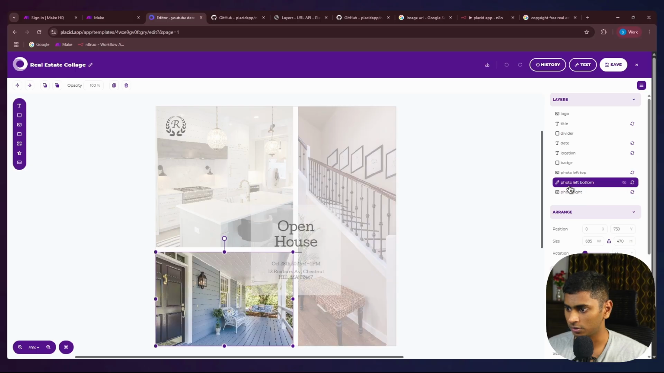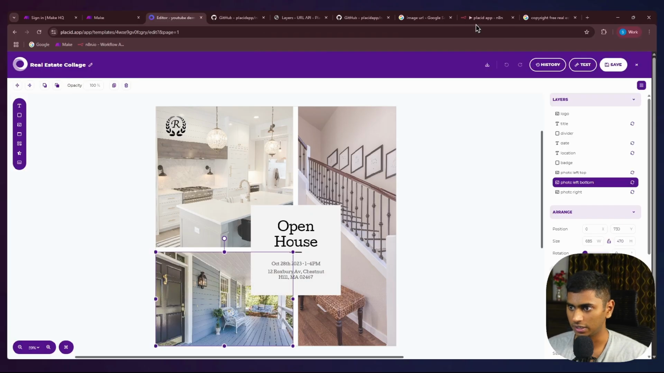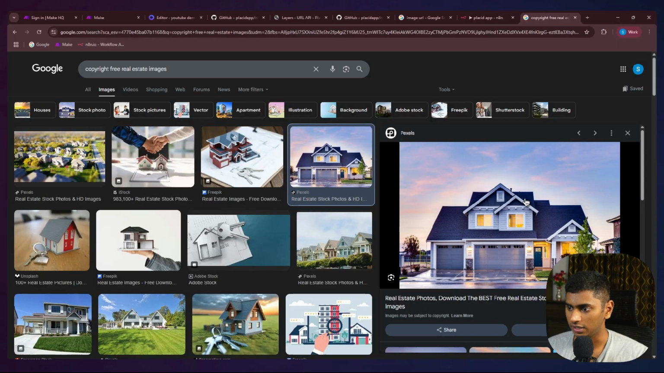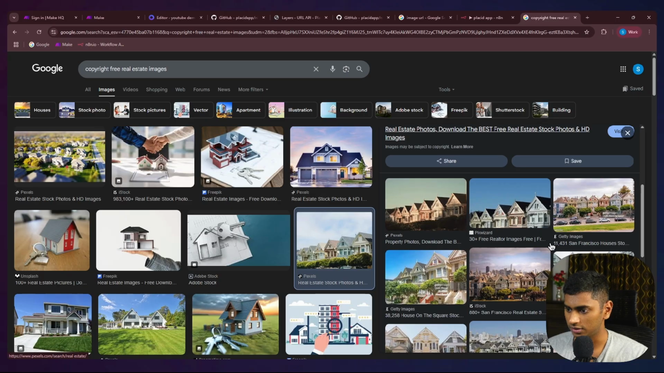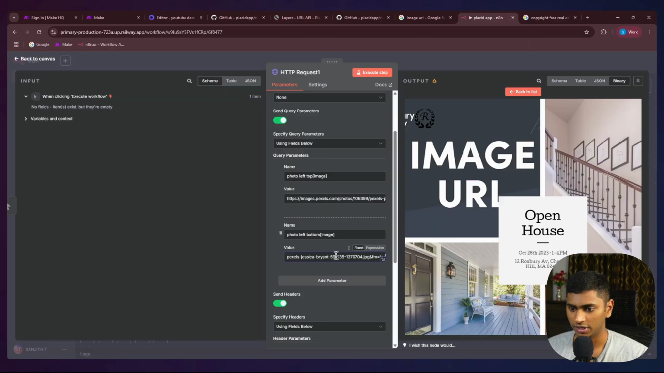Now going back to the template, what is the second image called? It's called photo left bottom. So I'll say edit, copy this, go back here, add parameter, and I just got to give the property as image. Now I'll just take a different link. Okay, this image looks good. Copy image address, go back, paste it here.